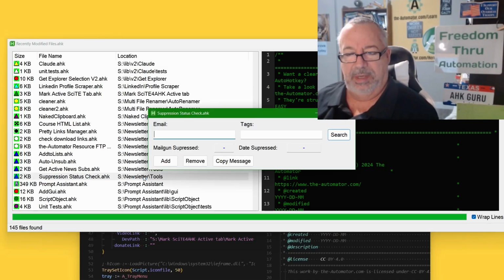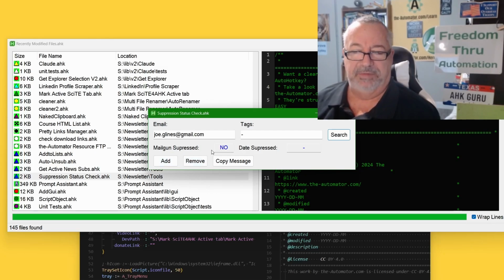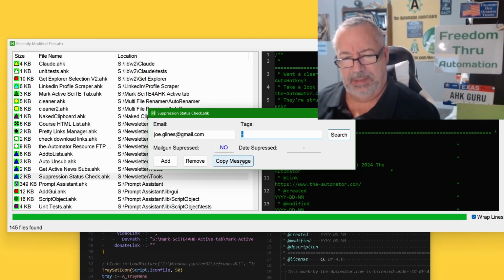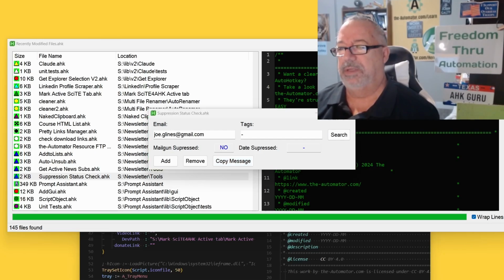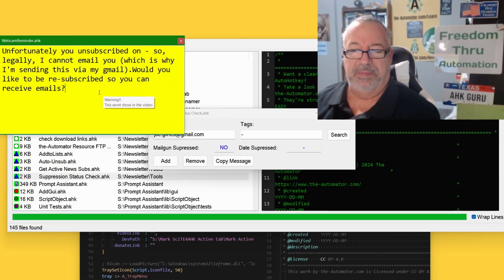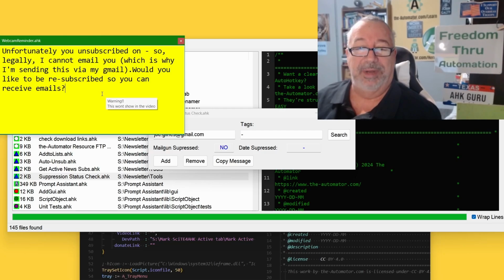I can run this, and then I can say, use my Gmail, search. Nope, I'm not in the suppressed list. And I think I can add myself to it and remove myself. But there could be tags here, and it will say copy message. Maybe this says... I don't know what that says. I'm going to paste it here. Yeah, this is cool. I just pasted it here. So it helps it say... Unfortunately, this message for me, I forgot that was actually there. I could have used that this morning when I sent it to the guy.